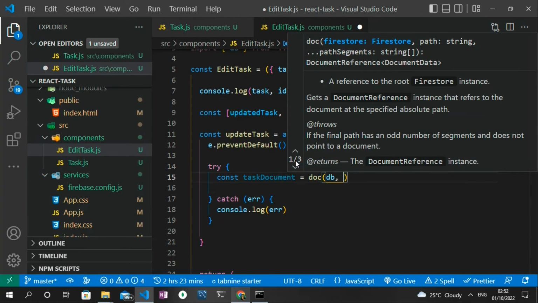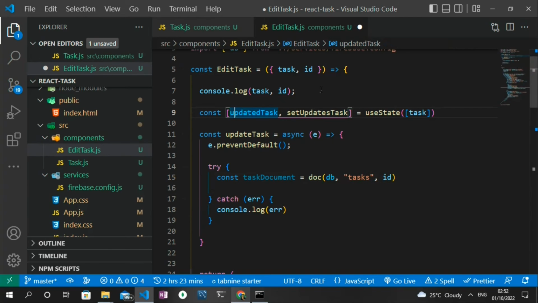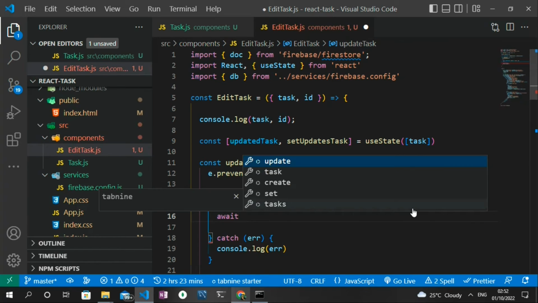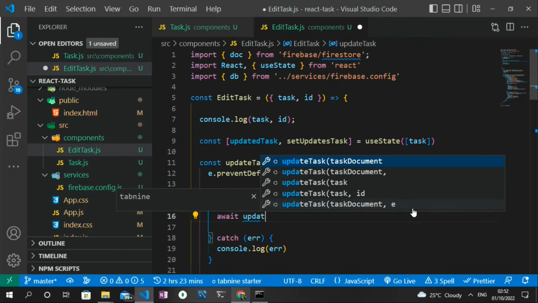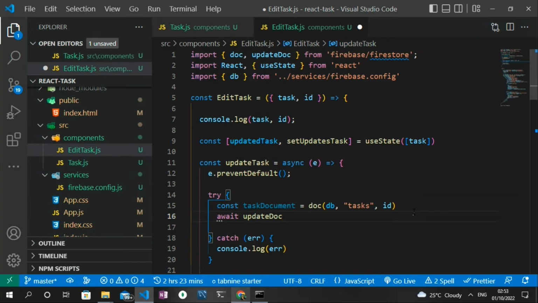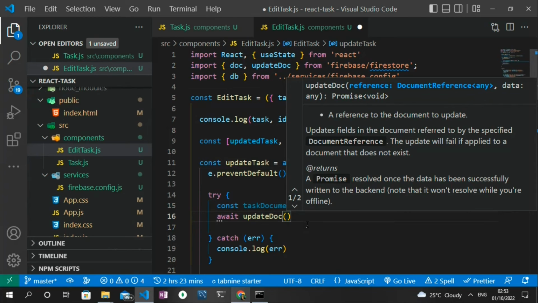The first one is the db, the second one is the collection name, and the third one is the ID, which we import from the props in the task component. So perfect, we've been able to set up our task component. Now we can make use of the await keyword and then use the update doc function from Firebase to update the specific document we want to update. So let's import that from Firebase Firestore, which you can see right above. I prefer this being below the React and the use state. So I can just say update doc, which is also going to take in its own parameters.